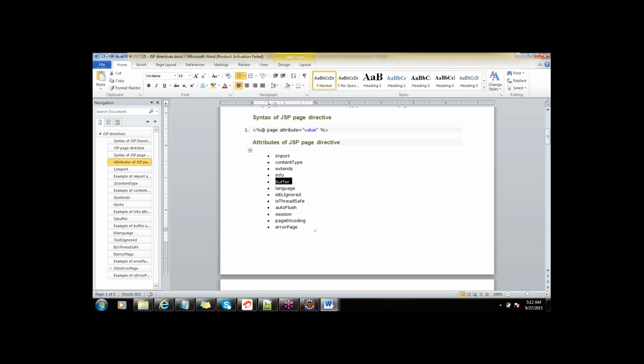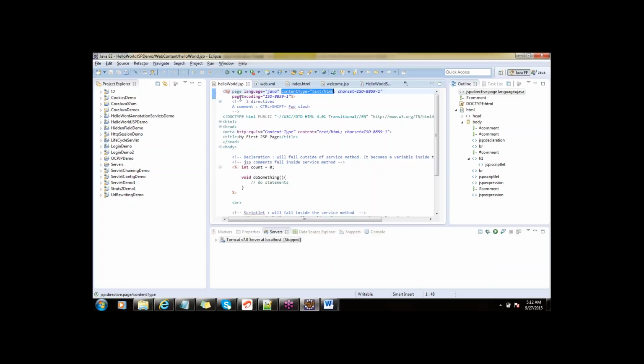Then buffer. This talks about when you are sending some output from a JSP, response buffer we say. You can mention these buffers. And language. So what language? You can see the language here. Language Java. Likewise, page encoding also with the page directive. Because we are browsing through the page directive, I'm showing you this also.